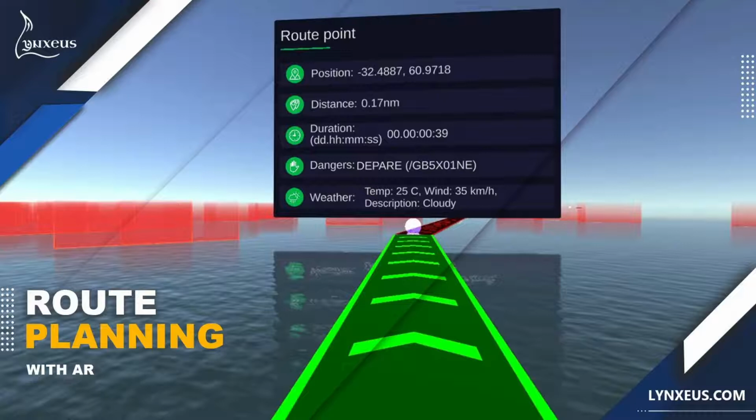So this means there are some unsafe parts of the route which make this route unsafe, because all the parts of the route have to be safe for us to take this route.